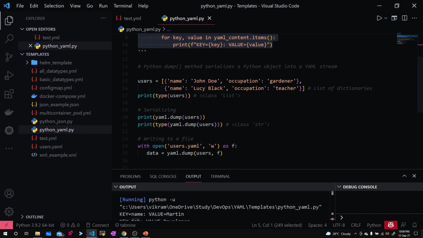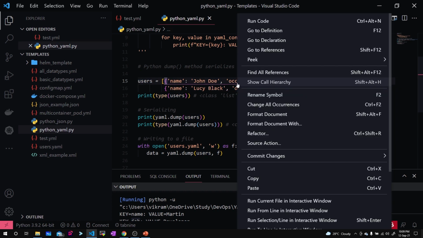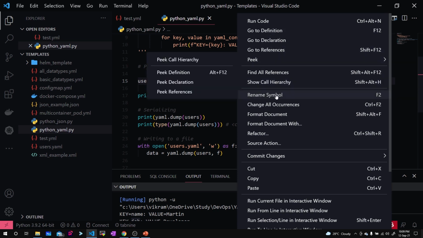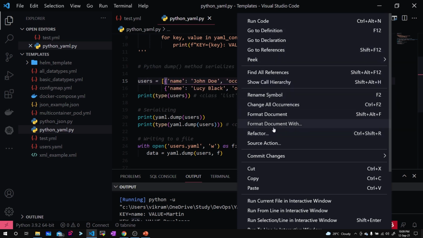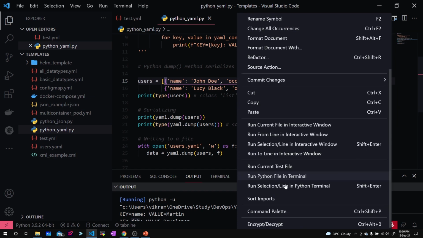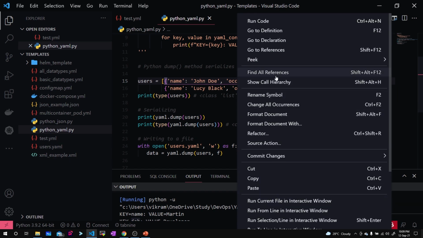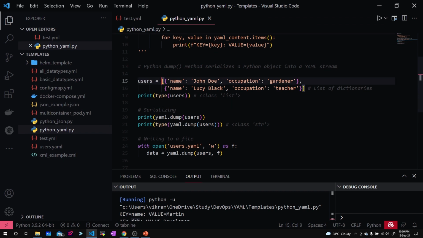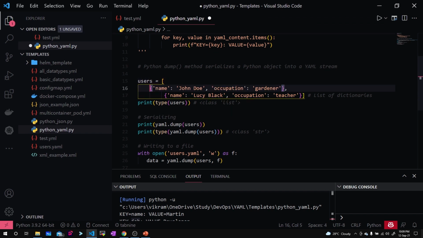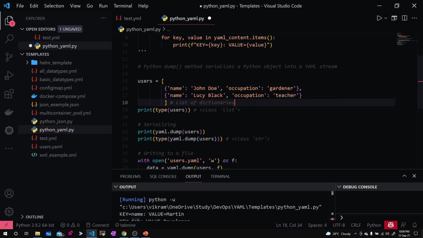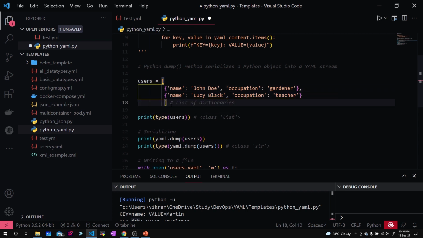Okay, so now here I have a users list. So now this becomes a list. Okay, if I right click and click on format document. Yeah, let's leave that. So this is nothing but a list. If I put it on two different lines just to show you clearly what exactly it is, it is nothing but a list because it is a list of dictionaries.